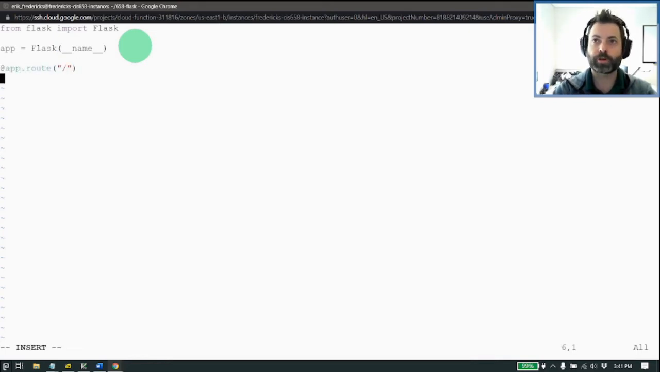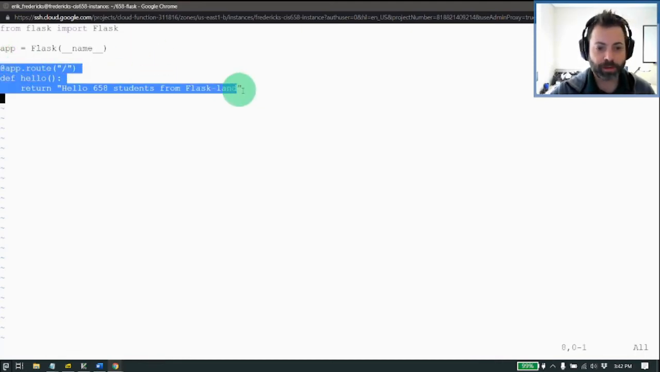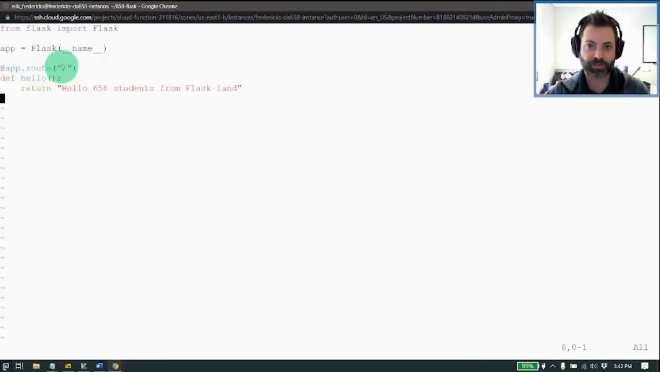So this is going to be the home directory. I'll talk through this in a second here. Return hello 658 students. Wow, I can type today. Okay, so this is going to be the function that is called whenever Flask detects the route for the home path. So if you know from Linux, / is the root or the home. And what Flask is going to see is if we go to this web server on the root, which is basically your IP address or your domain name and nothing after that. That's the root. Do this.